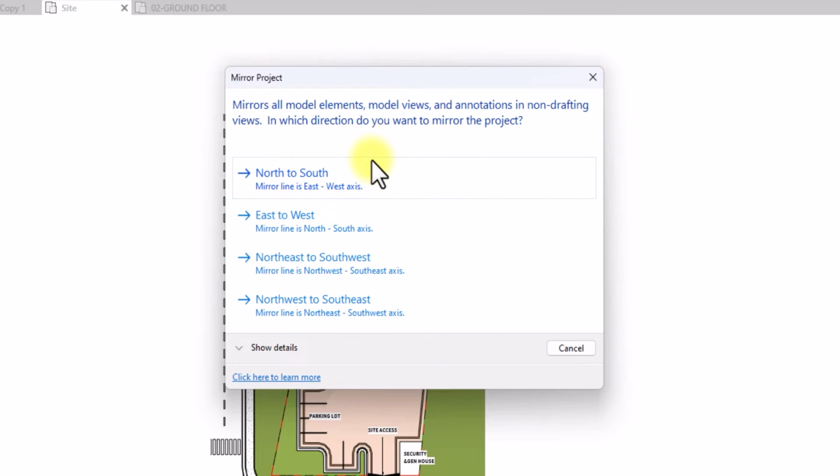Once you click on this mirror project, we're going to see an array of options. We're going to see north to south. Mirror line is east to west. That means it's going to flip this like on a horizontal axis. This is east to west. Mirror line is north to south axis. That means the mirror line is vertically inclined, so it's going to mirror from right to left.